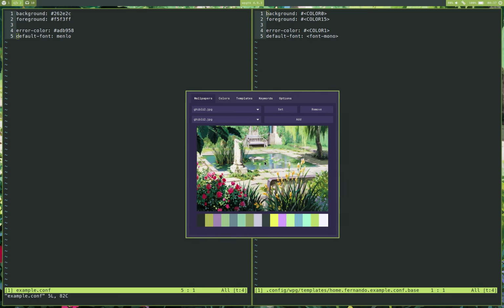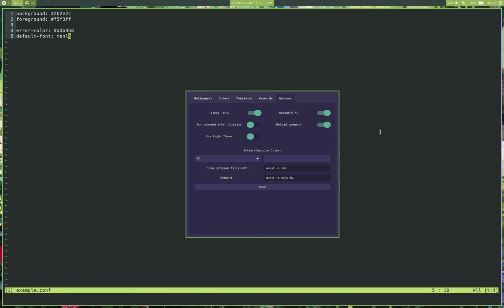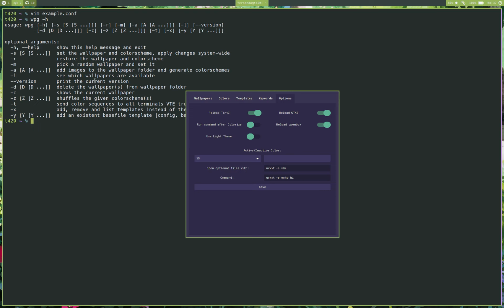So that's it for the tutorial. I will do a part 3 regarding the options of wpgtk and the way you can actually do most of these things with the command line, because you can actually do it. So you can see wpgtk has a lot of options in order to do this. So part 3 will be about that.